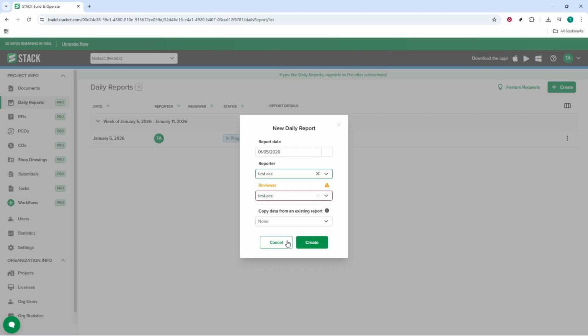Then review the entries. Look at what work was completed, the labor hours logged, any delays that occurred, and weather impacts noted by the field. These details are your on-site source of truth.